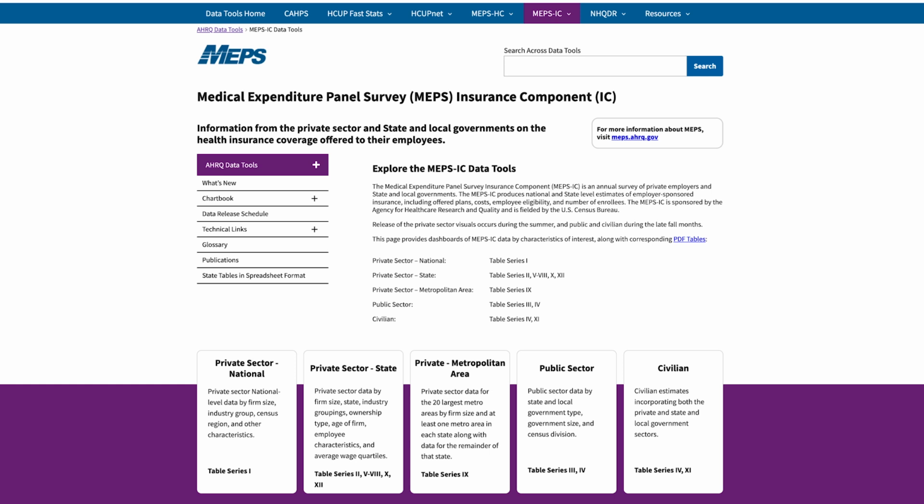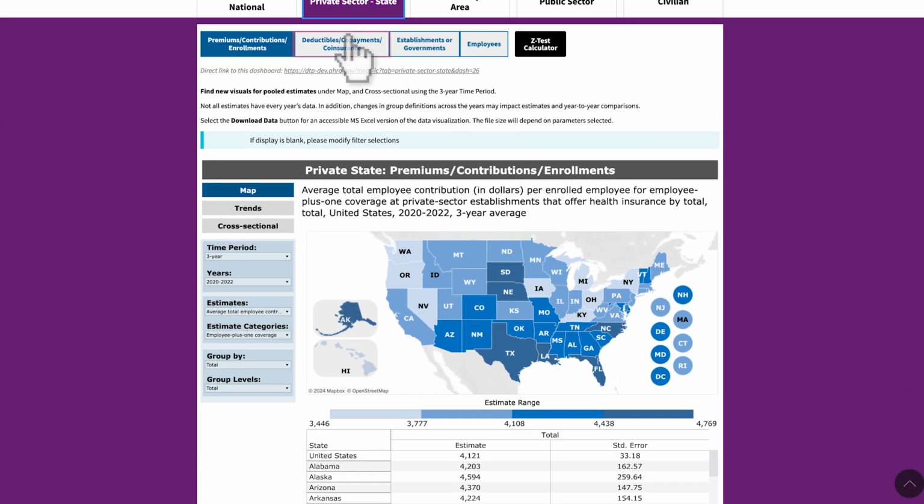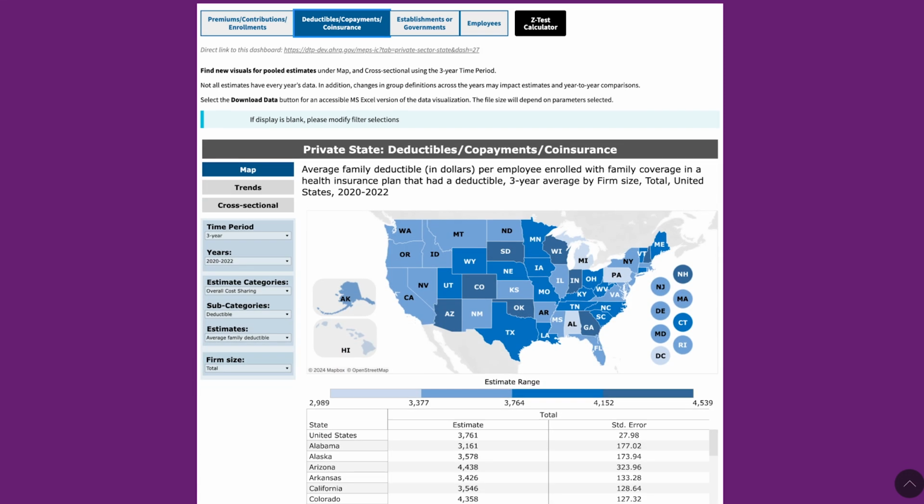The MEPS-IC cards group data tables by national, at a state level, and by metropolitan area in the private sector. There's a separate card for public sector data, and a civilian data card gives you information on private and public sector, as well as the local government sector's data. Each card has several selectable tabs grouped by category. Let's select the private sector state card and then select the Deductibles/Copayments/Coinsurance tab for a closer look.